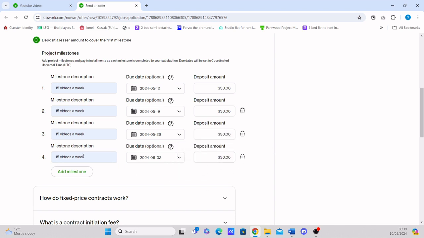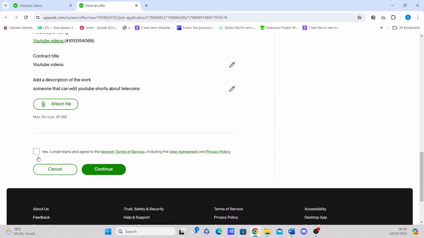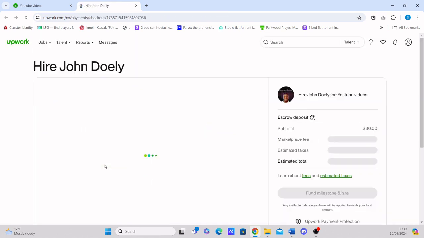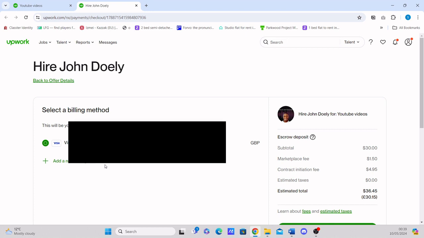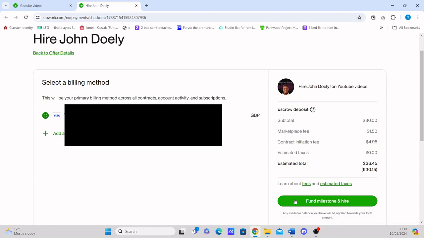Okay, now that I'm happy with this, I can scroll down, select yes, and continue. Here, you'll be sent to select a billing method, and here you'll be instructed to deposit some funds into escrow. Scroll down, select fund milestone and hire, and that's it. Thank you for listening.